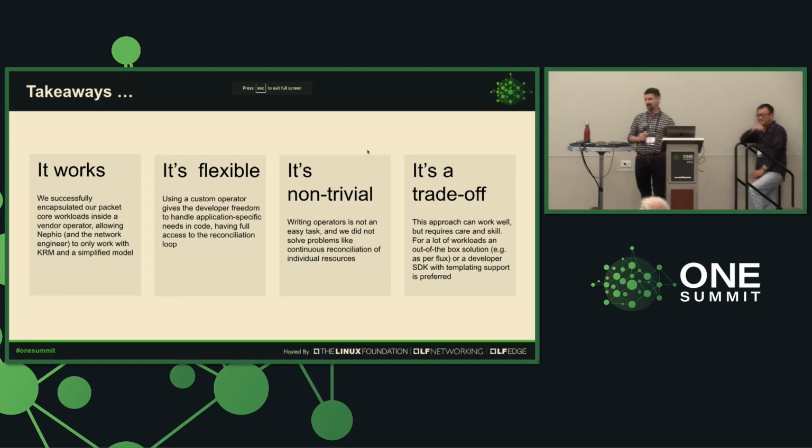Right, so what are our takeaways? As I said, it was a very quick exercise, a couple of weeks of engineering: write an operator, use Nephio to deploy some workloads using Helm under the hood, an Ericsson workload as opposed to something else. We found that it works. We found it's actually pretty flexible. It gives us quite a lot of freedom to maybe do other things in the operator that we couldn't do with pure Helm charts. But it wasn't something that you can necessarily give to just any old engineer to do.